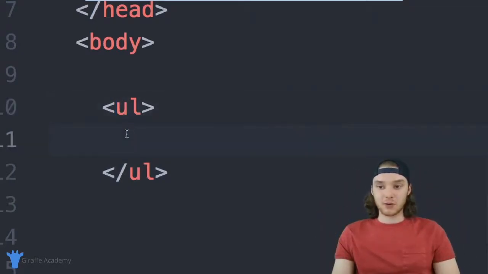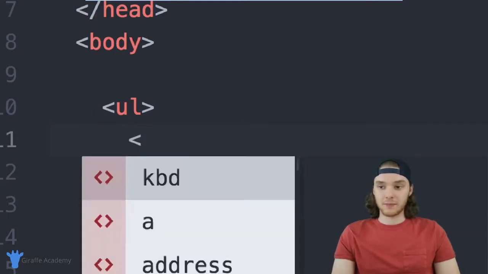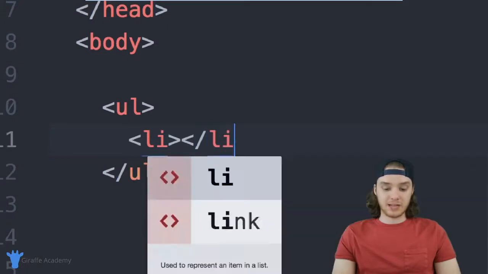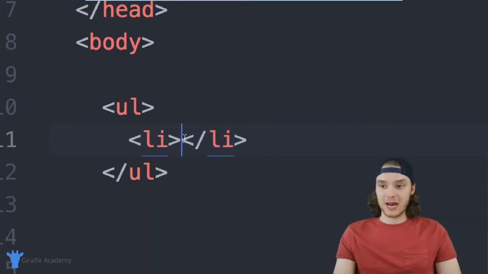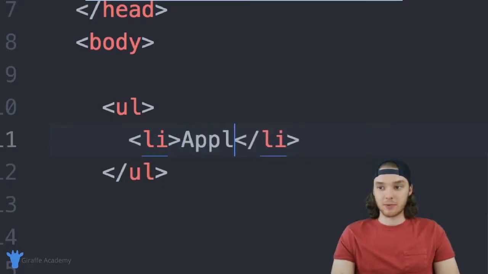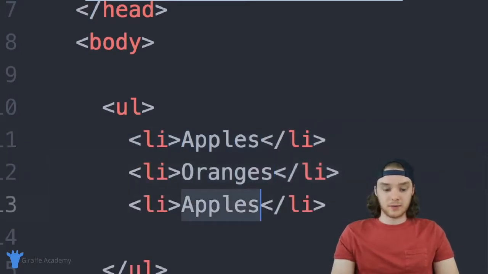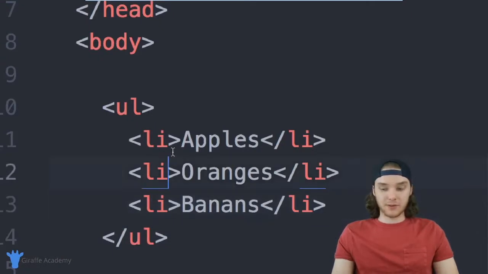And inside of here, we're gonna create something called a list item. So for each item in the list, we're gonna need this collection of tags, which is 2 list item tags. And in here, we can just write out what we want them to be. So I could write out a list of fruits, for example. So we could say apples, oranges, and bananas, right? So I'm listing out a bunch of different fruits.